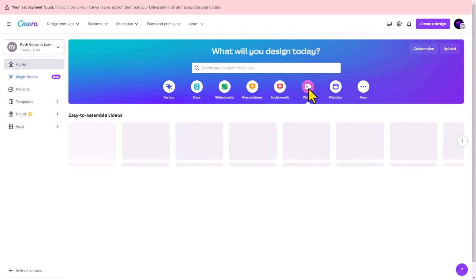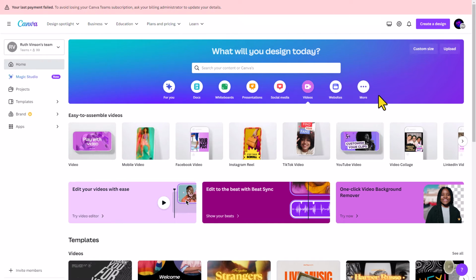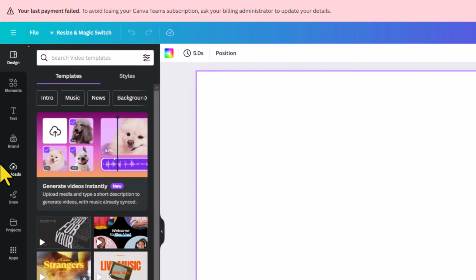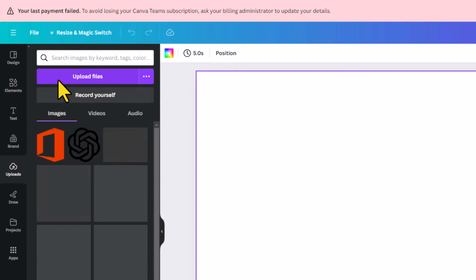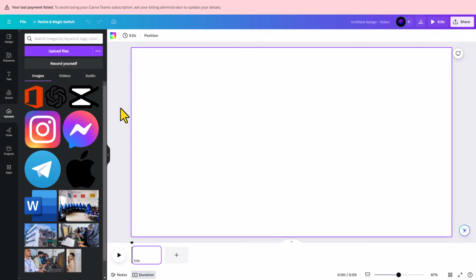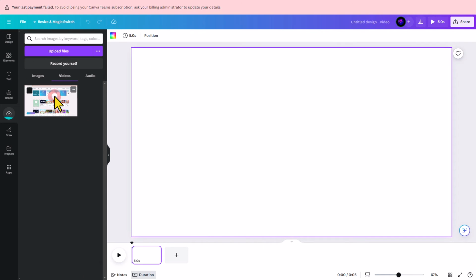Open Canva and start a new design project. You can choose from a variety of video templates or create a custom design from scratch. Click the Upload button from the left sidebar. Click the Upload Files button. Then, select your video file from your computer. The video will upload to Canva and appear on your editing canvas.